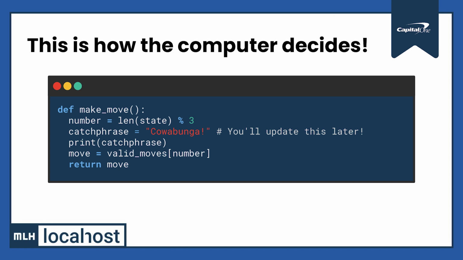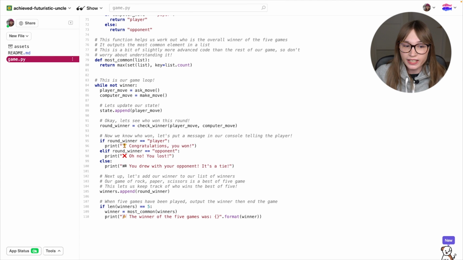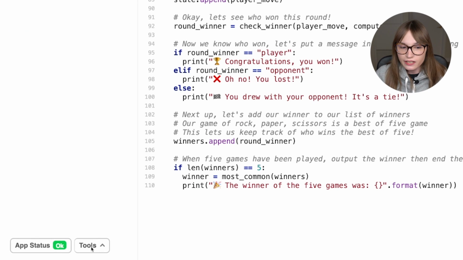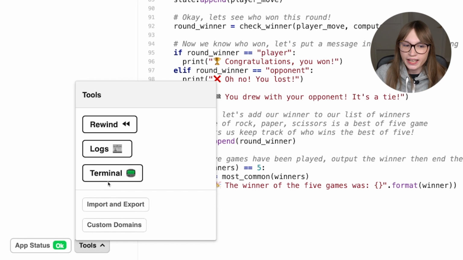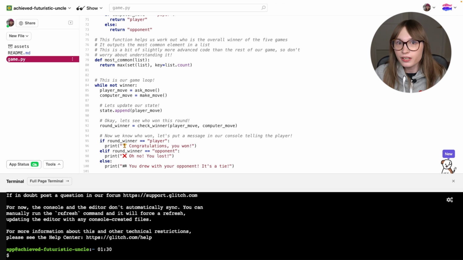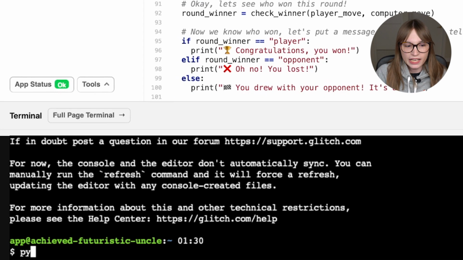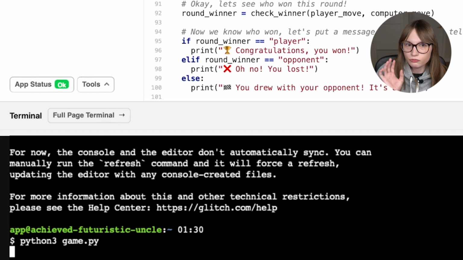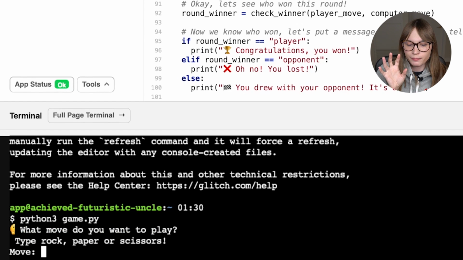Okay, that's enough talking. Let's go and play some rock, paper, scissors. To run this game, in the bottom left-hand corner of Glitch, you should see a Tools button. Give it a click, and once you've done that, click Terminal. Now, a terminal is just a place you can type commands to a computer to make it do something, and it will give you some data back. So you can say, hey, do this thing, and the computer will do the thing. To run this game, we want to use this command, python3 game.py, which basically just means run this file using Python.